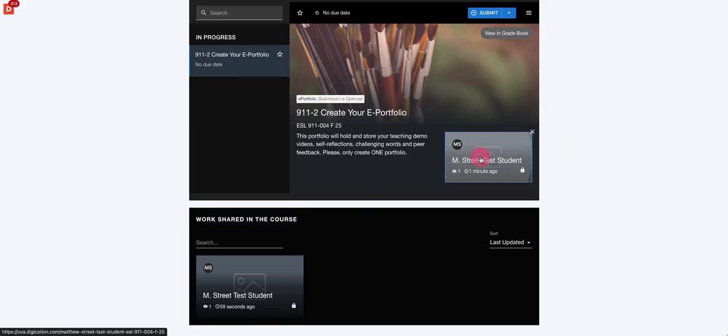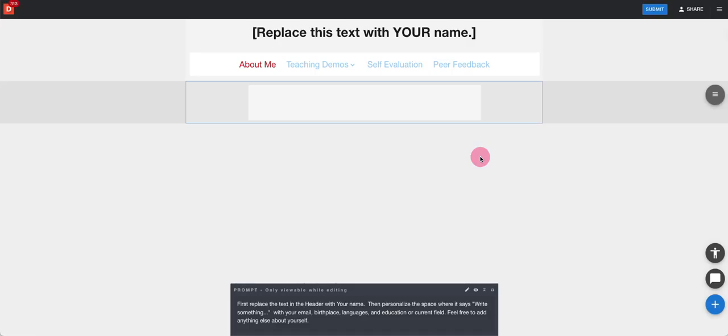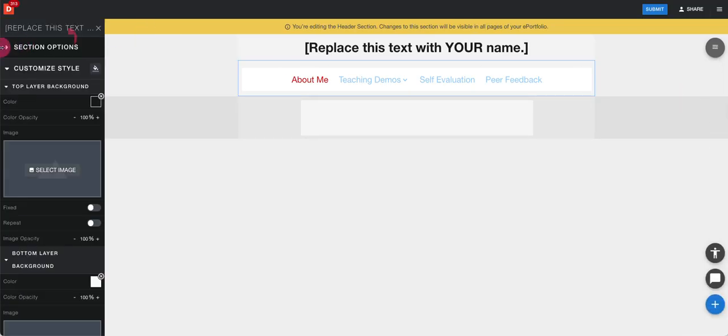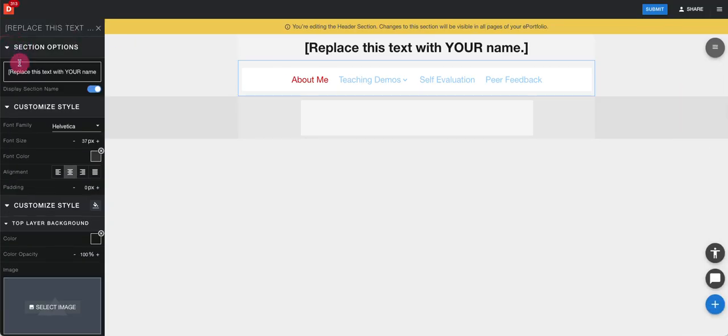And if I'm not mistaken, we had another thing that we needed to do. We had a prompt that says, first replace the text in the header with your name. In order to replace the text in the header with our names, we can unlock the header, right? We can unlock the header and then we can select the gear. From the gear, we can select section options, and I will highlight this and put my name.